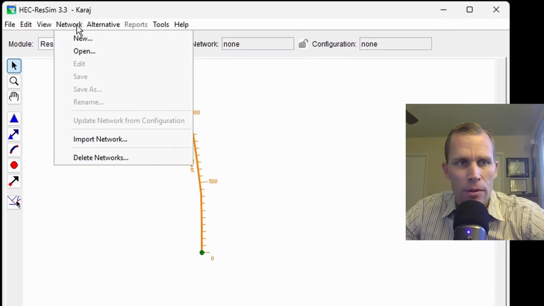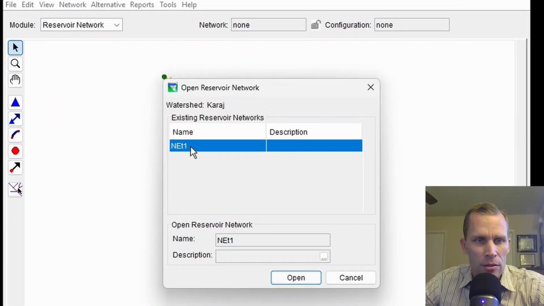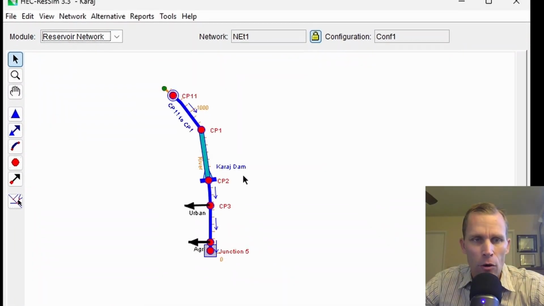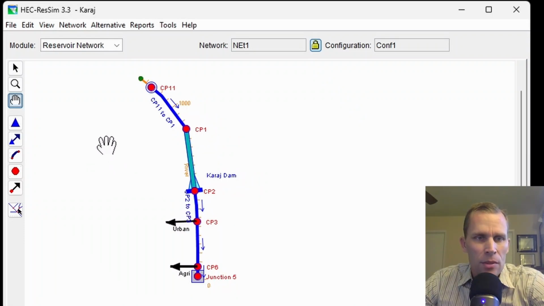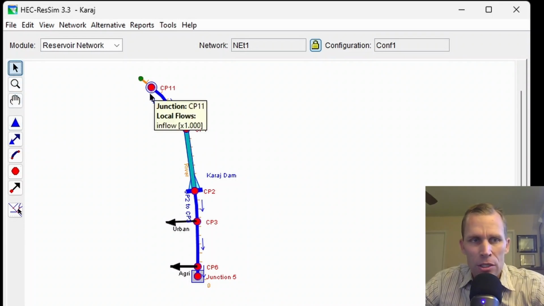I need to import or open up the network. Give me just a moment here. There it is. Click on open. Here is the reservoir system. We have a single river, it appears, a single reservoir, and then a couple downstream diversions. It appears we have some inflow at the top junction, as well as a downstream control rule I'm seeing at the very bottom junction, junction 5.